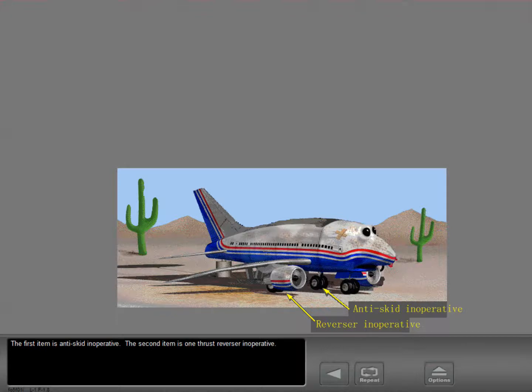The first item is anti-skid inoperative. The second item is one-thrust reverser inoperative.